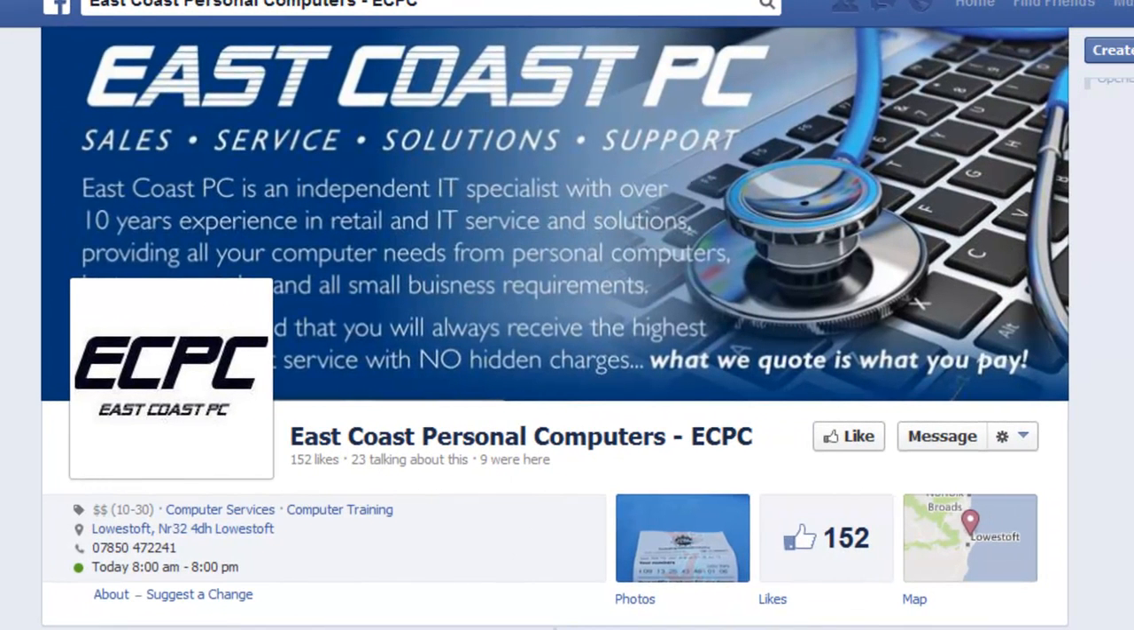Doesn't have to be anything flash, but just put some thought into it, because the significant thing about these covers, as I've said before, is that when you change them, they show up in other people's news feeds, and you can also add a call to action.